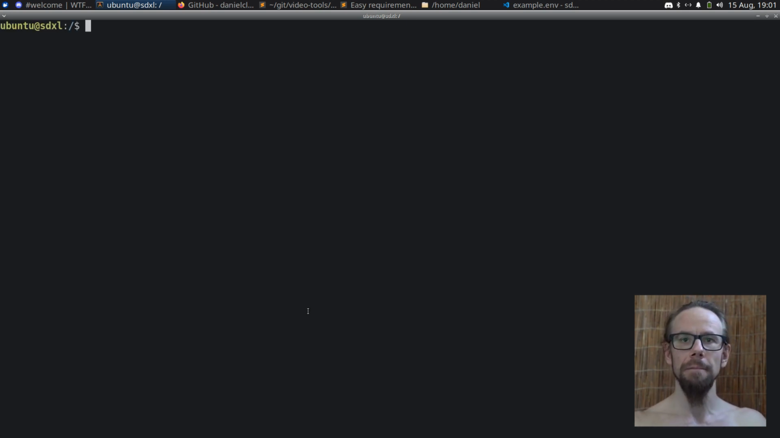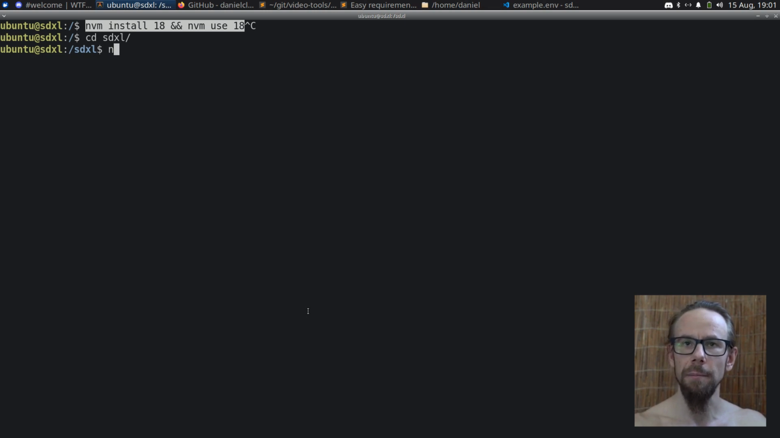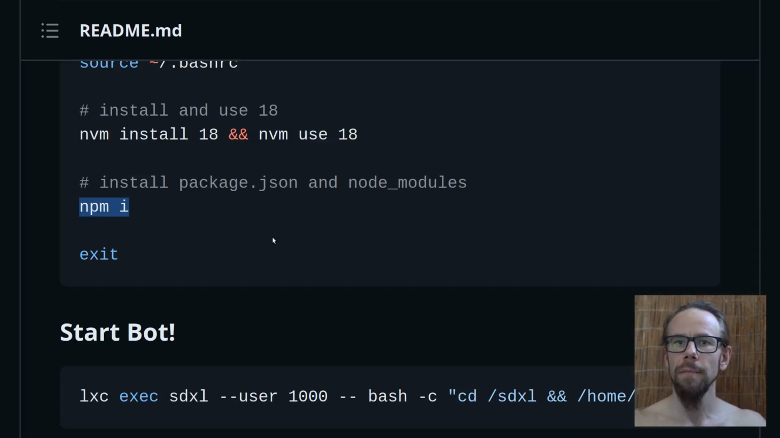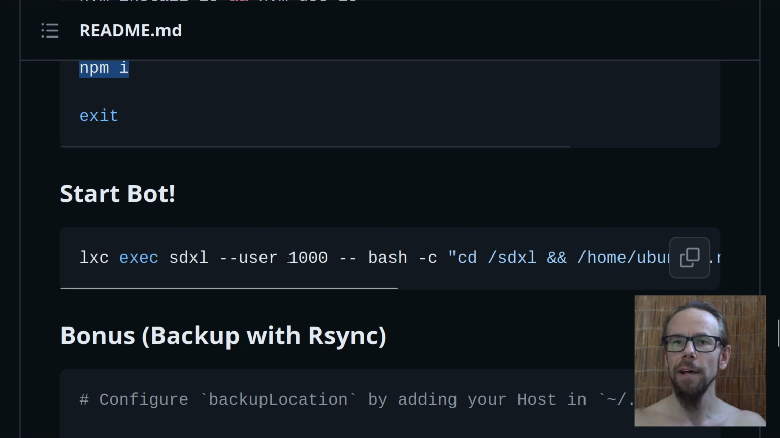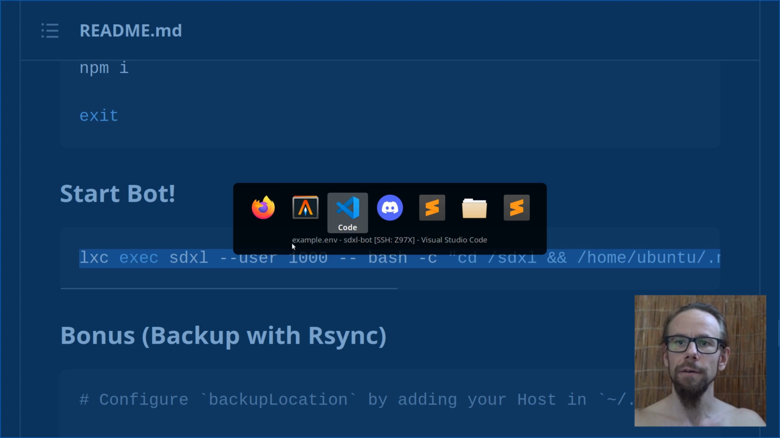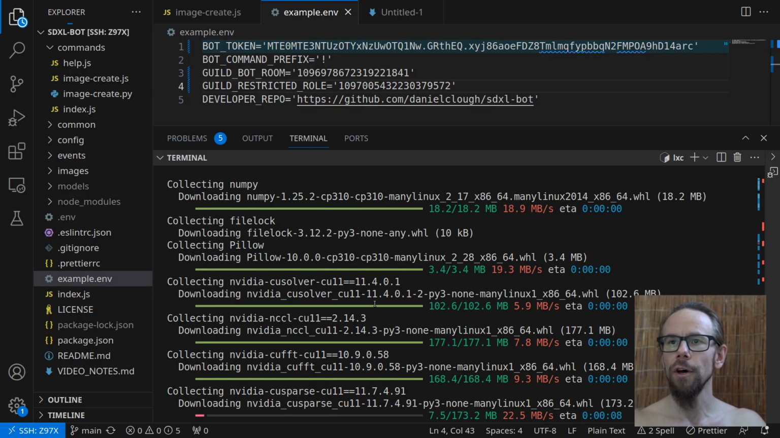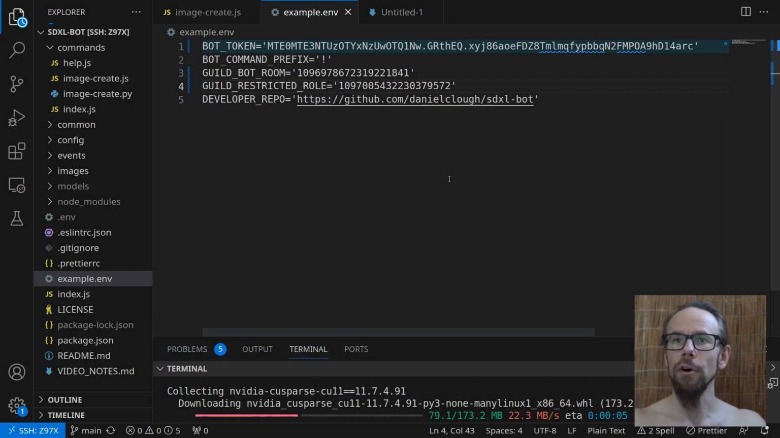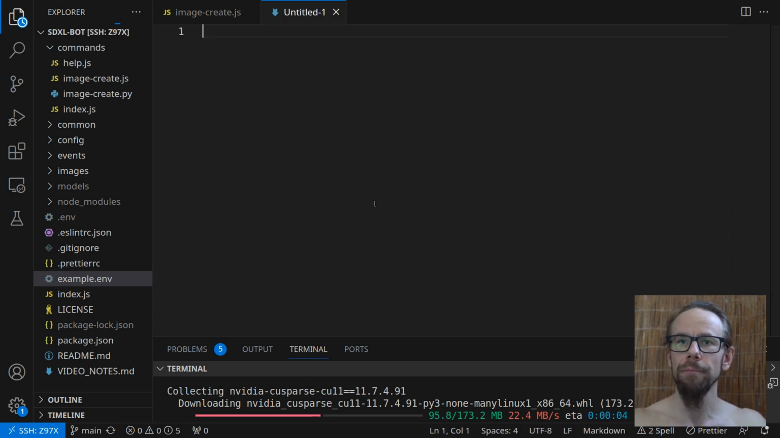So, oops. cd SDXL and npm i. Great. So that is all done. So we can exit. And as soon as we are done with the pip install, we can try it out. So pip is taking a while. So while we're waiting for this, we might as well talk about the files that we're going to deal with.